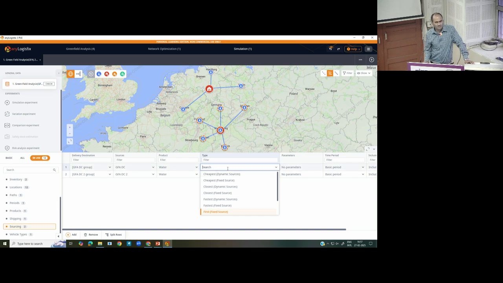So here, cheapest dynamic source. Suppose you have got 5 suppliers. What does cheapest mean? Your focus is on cost. Second one is cheapest fixed source. You are focusing on the cheapest, but every time you are going with the same supplier. Closest lead time, closest fixed source, fastest dynamic source, fastest fixed source. Currently we are saying first fixed source, because we don't have any suppliers here.